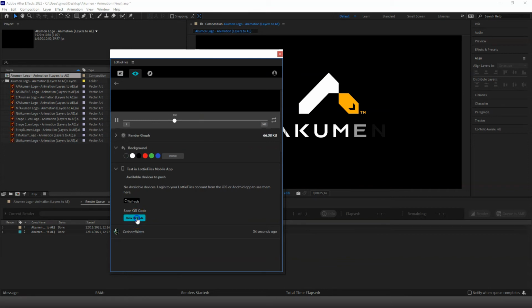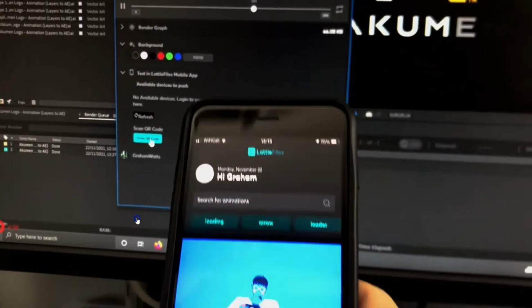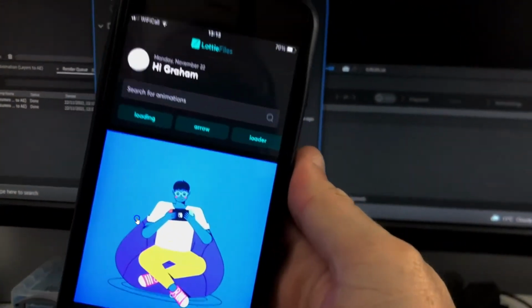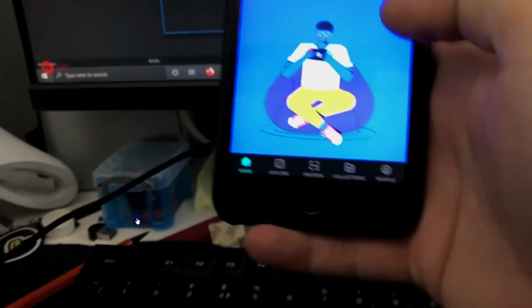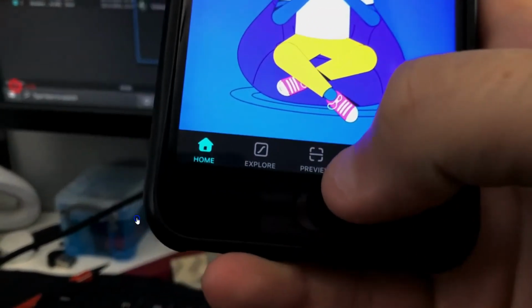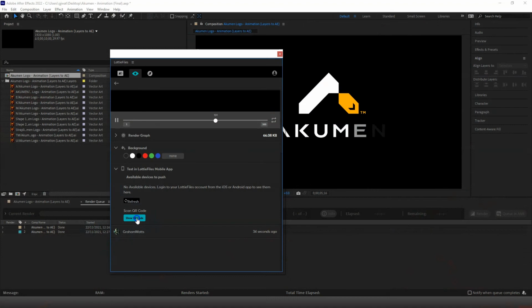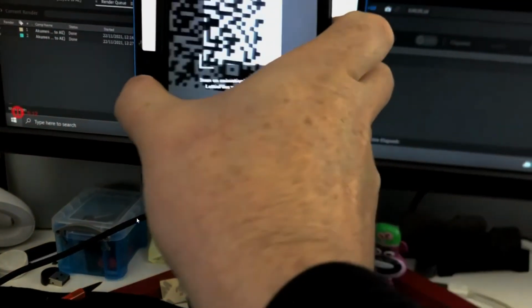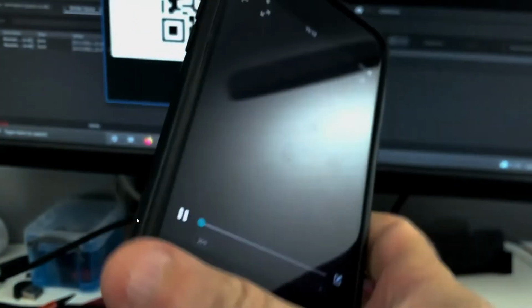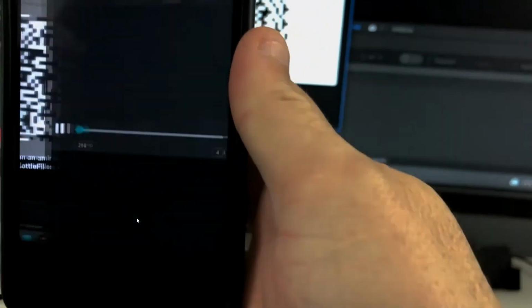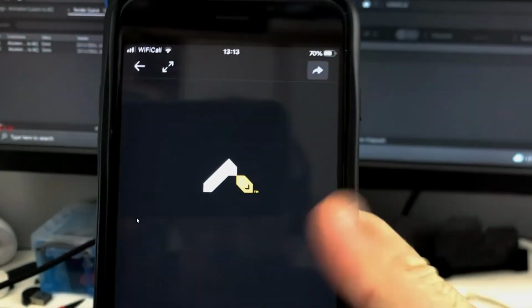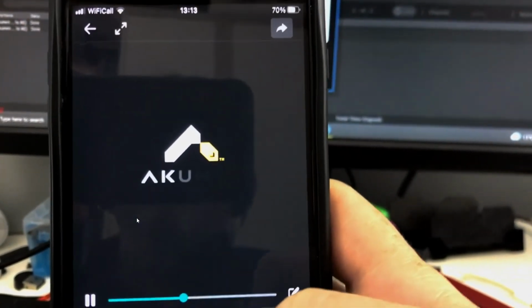Okay, so I'm going to have to handhold this because I can't find my thing. So I've got my LottieFiles application here on my phone, and at the bottom I can click on preview, and then on the computer, if I click show QR code, I then scan the QR code on my phone, like so, and then I get the animation on my phone.